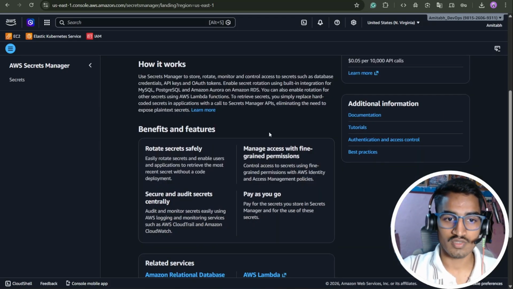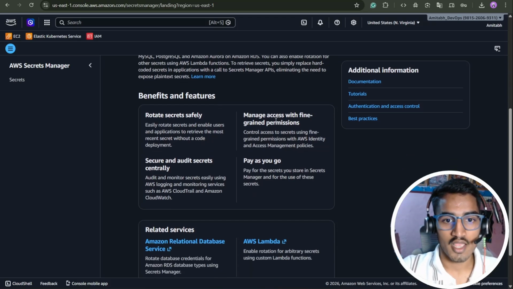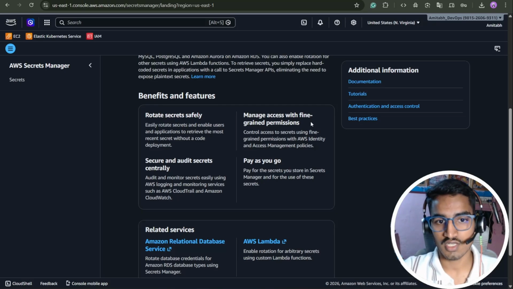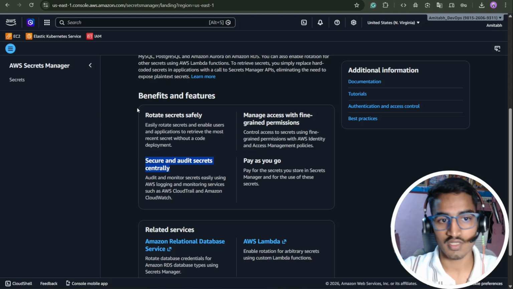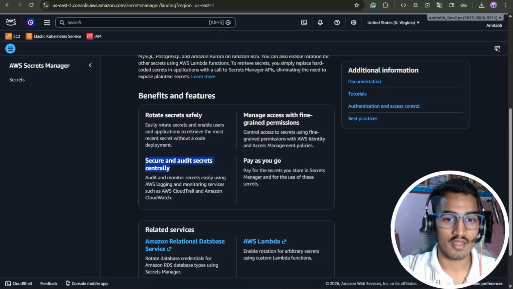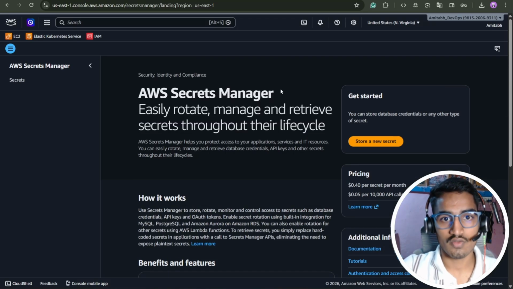The benefit of using AWS Secrets Manager is that you can easily rotate your secrets. You just have to update the secret and it will be updated entirely in your application, and you can manage access with fine-grained permissions. You can attach KMS, the Key Management Service, to provide more security for your secrets, and audit secrets centrally. You get all the secrets listed and can see which are correct and wrong. This is not free, as you pay for the service. So let's start with the hands-on.